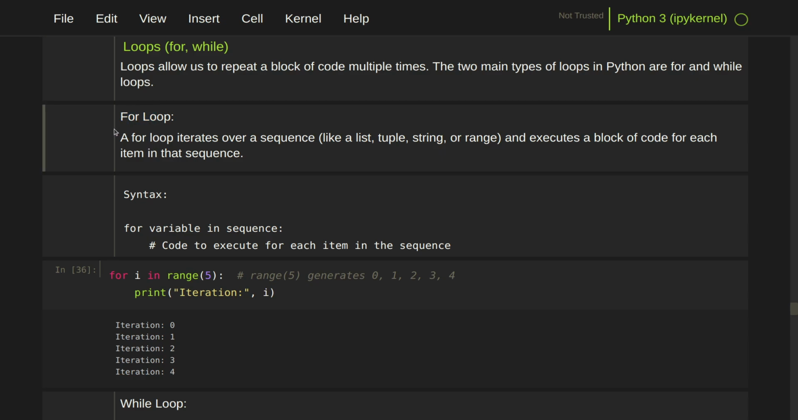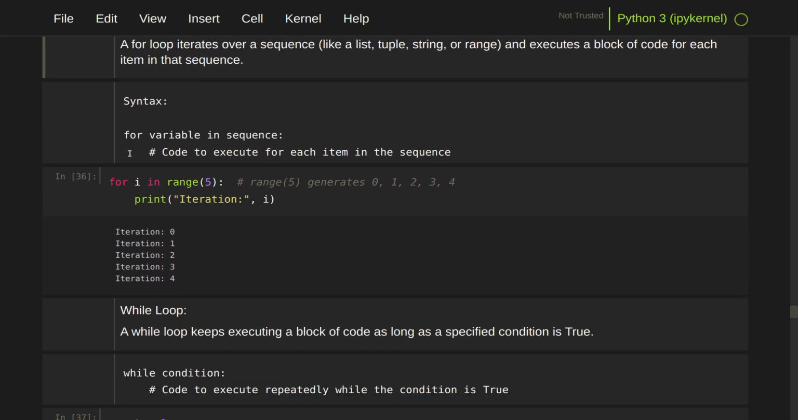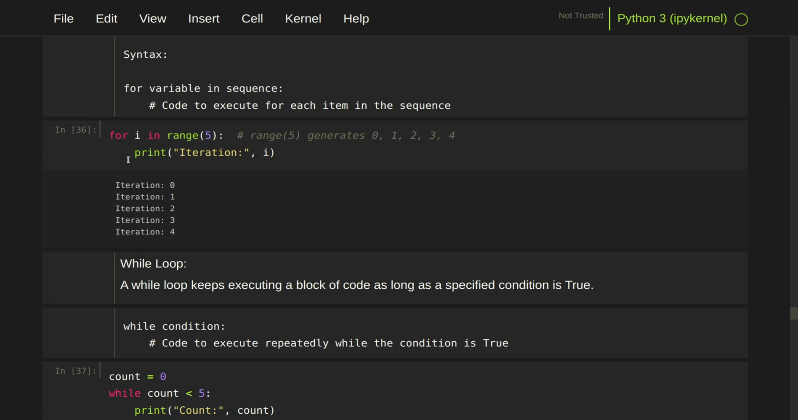A for loop iterates over a sequence like a list, tuple, string, or range, and executes a block of code for each item in that sequence. So here is the syntax for a for loop. Okay, so let me show you an example. First I want to show you an example. For i in range, so here is the for. This is for i in range 5, print iteration i.